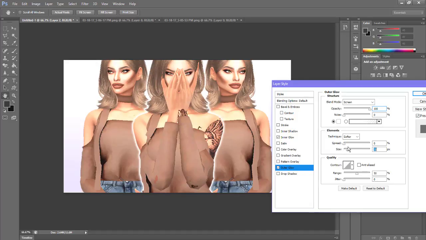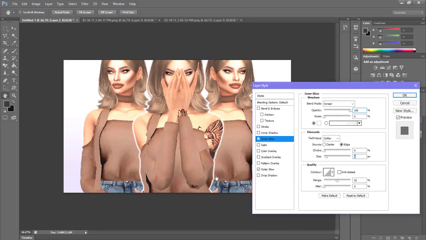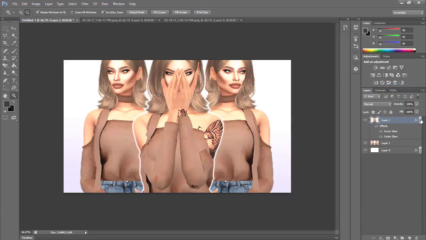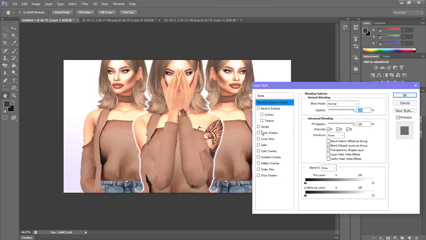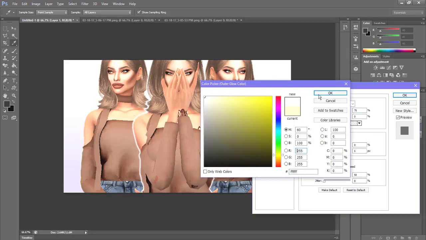So that's that. I'm going to make this a bit bigger, not that big. So there you go, now you have an outline on the sim. Then if you want, you can do it on the other sims. You do the same thing, not inner shadow, but inner glow and then outer glow, and do the same exact thing that you did for the first sim.